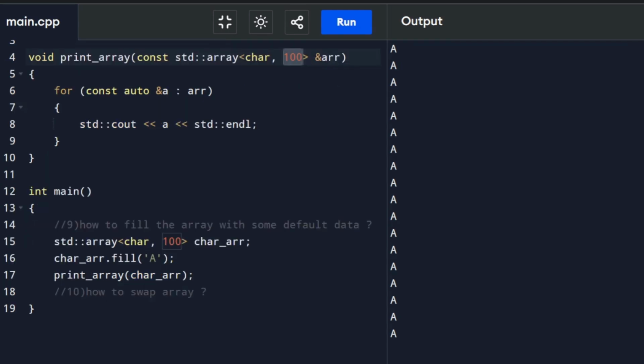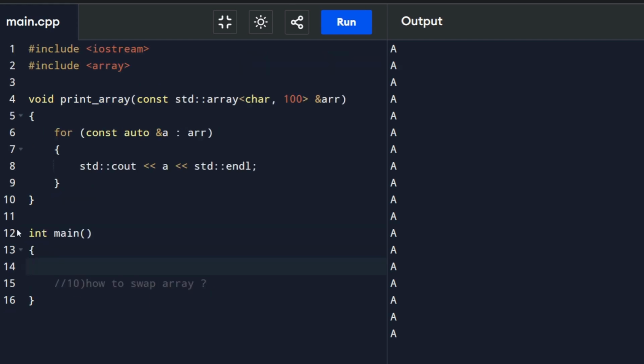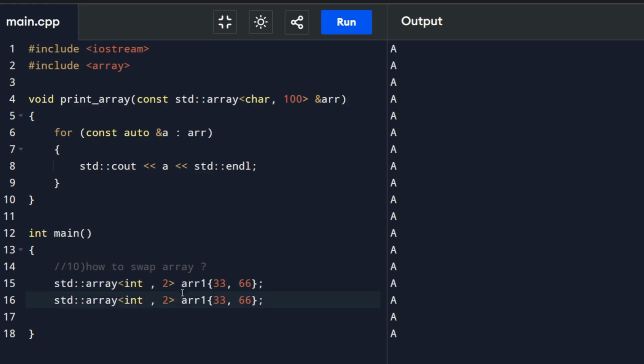All right, last question: how to swap two arrays? Let's clean up some more code here and start writing some new code. Let's say you have an array of type int with two elements, and let's call it array1. Let's give it the values 33 and 66. You have another array of the same type, let's call it array2, and give it some other values, 44 and 88.